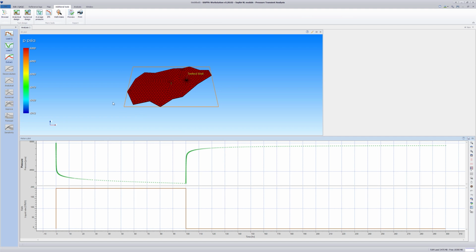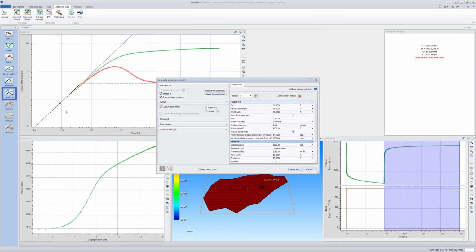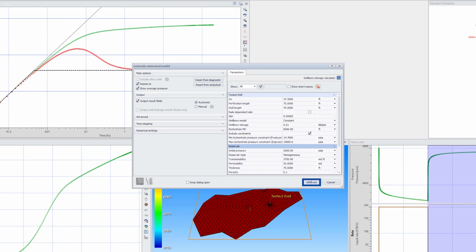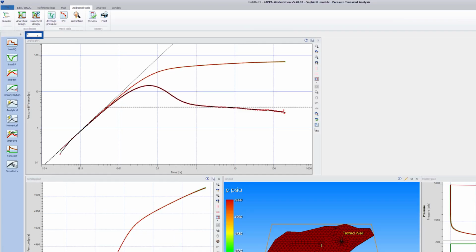Do an automatic extraction by pressing simultaneously the Shift key and the Extract Delta P icon. Click the numerical model icon and select Generate. There is a perfect pressure match. Rename this analysis Single Well.